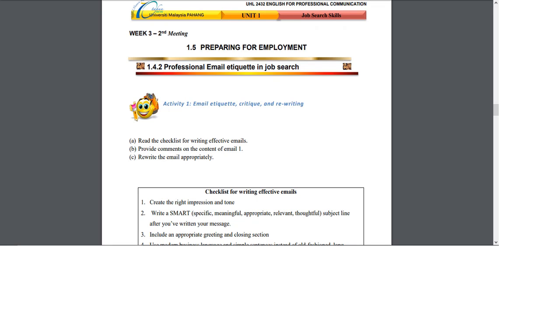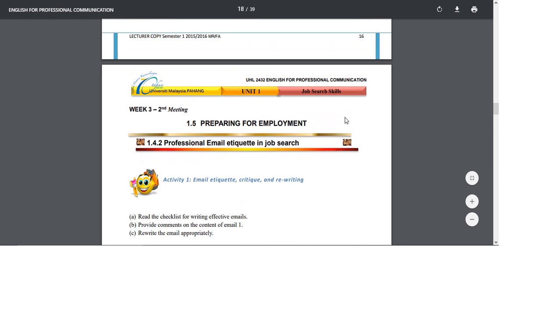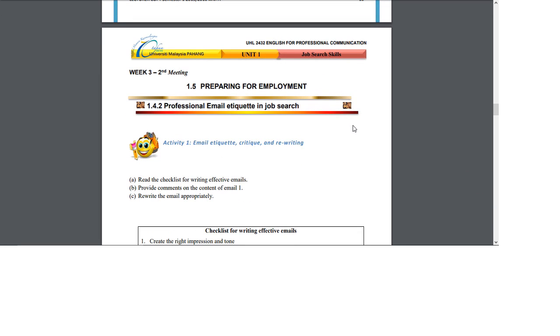Okay, welcome back everyone. What we have here on the screen is the module, which is module 1 for UHL 2432. You can download this module from Kalam, our Moodle platform. I would like you to have a look at this part, page 18, preparing for employment.